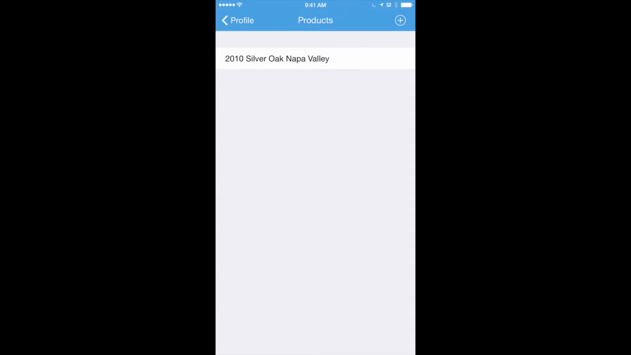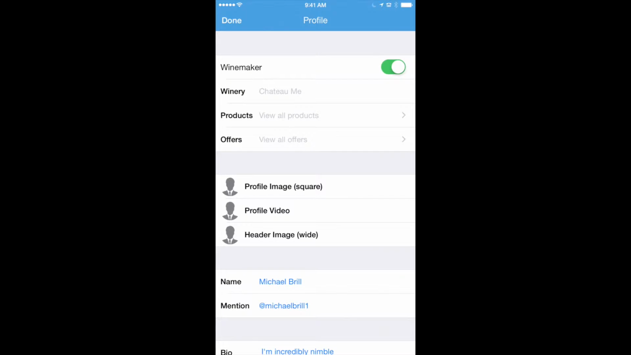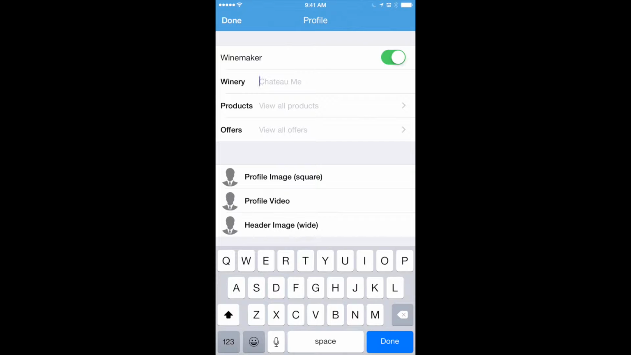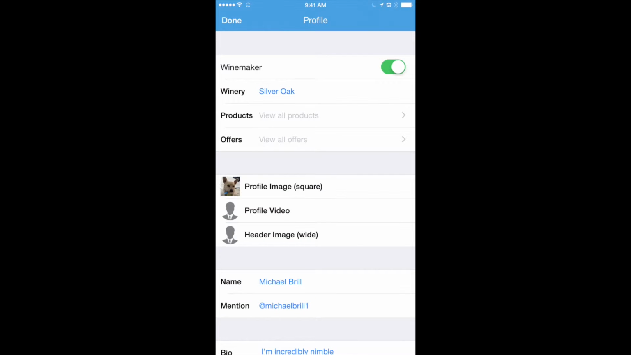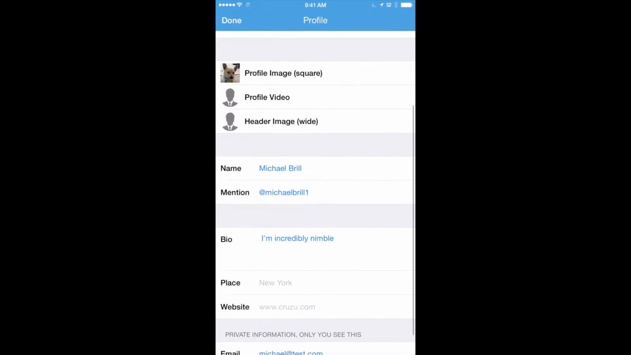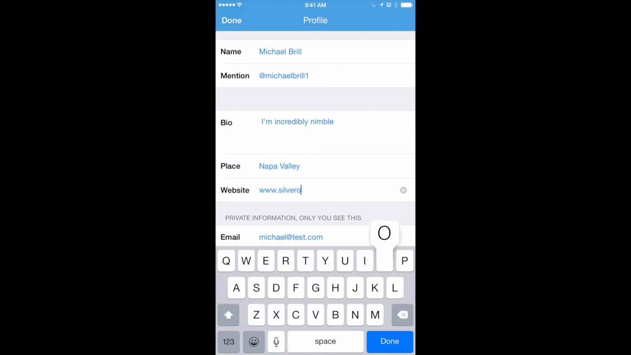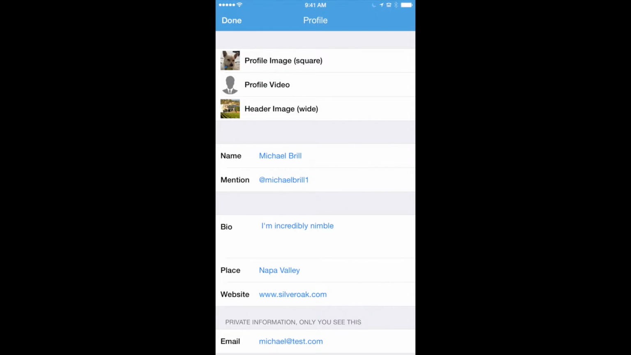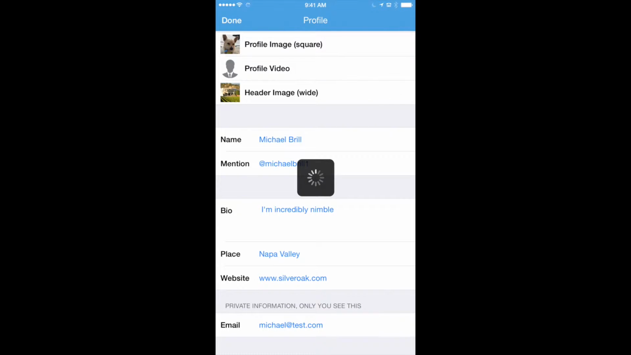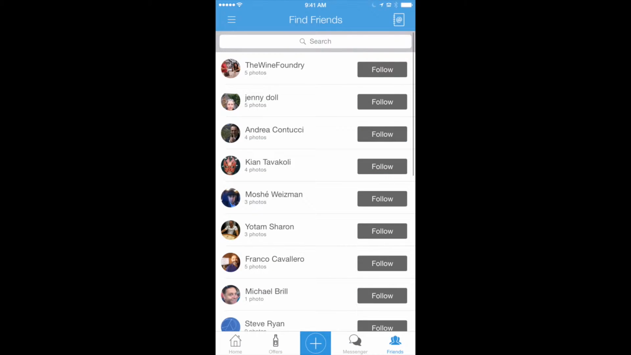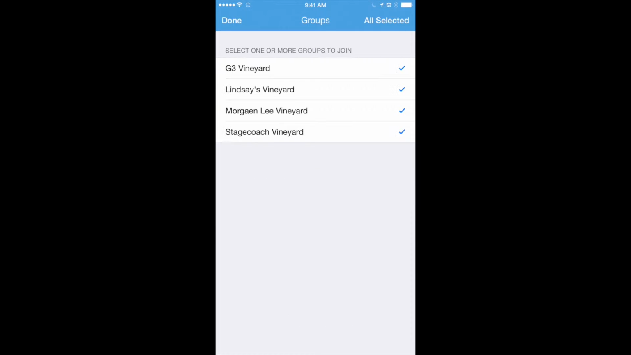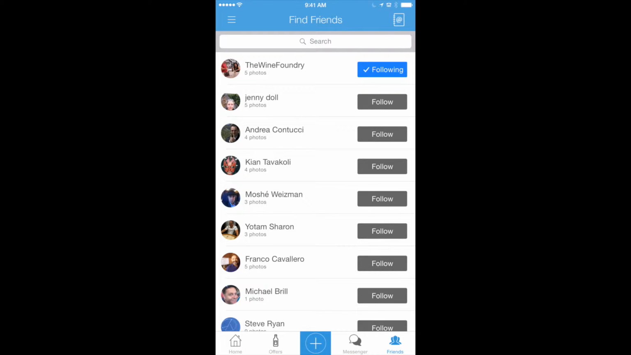Okay, so now we've created our first wine. Offers you don't need to worry about right now. Then here you'd specify the rest of the information about your winery and yourself. Okay, once we've got our information in, we'll press done. The next thing you can do is to follow people. So we're just going to follow the first people.